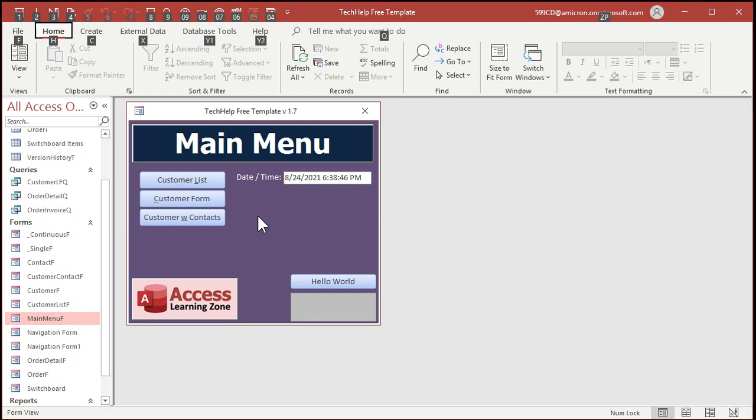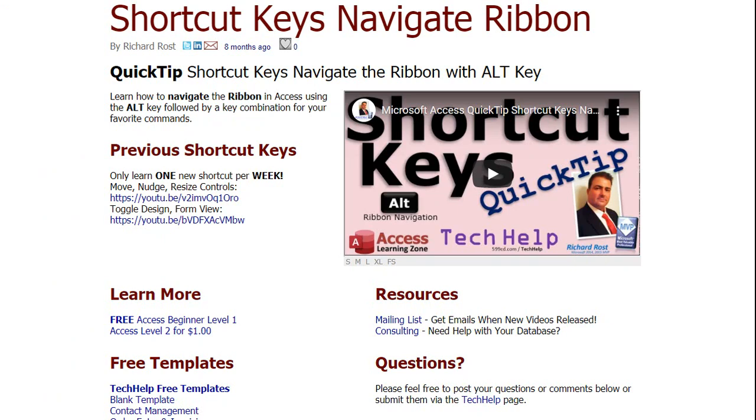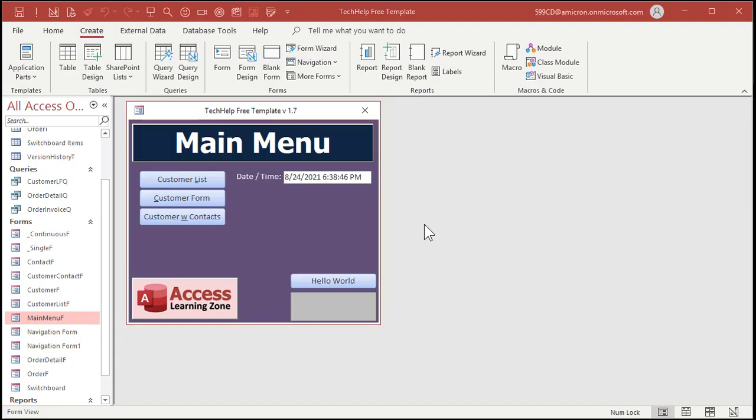And now C for create, and then TN or P for parts or FD for form design. Okay, so it's designed for people who just want to use the keyboard or people with disabilities. And guess what? I've got a video for how to do that too. The quick tip shortcut keys to navigate the ribbon. I got videos for everything, people. All right, so there's your super duper shortcut. Right? That's pretty cool, huh?